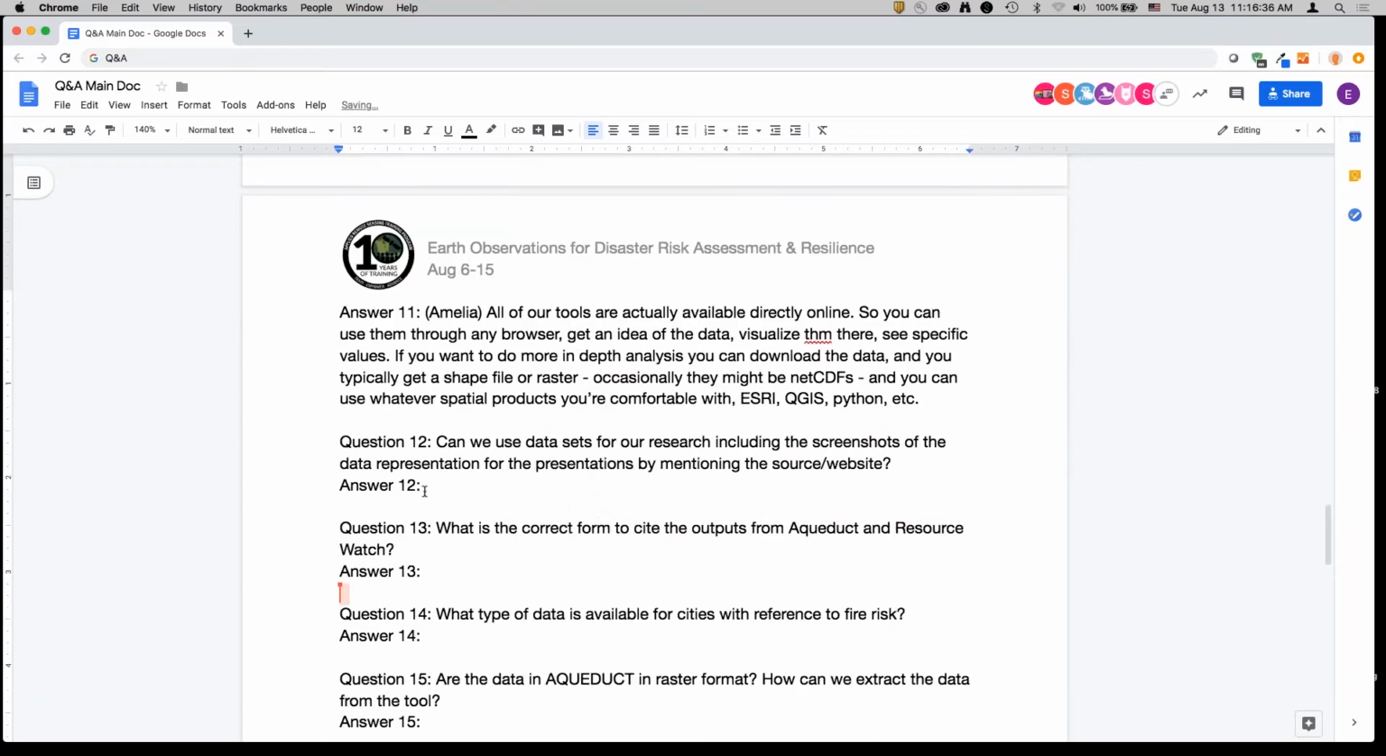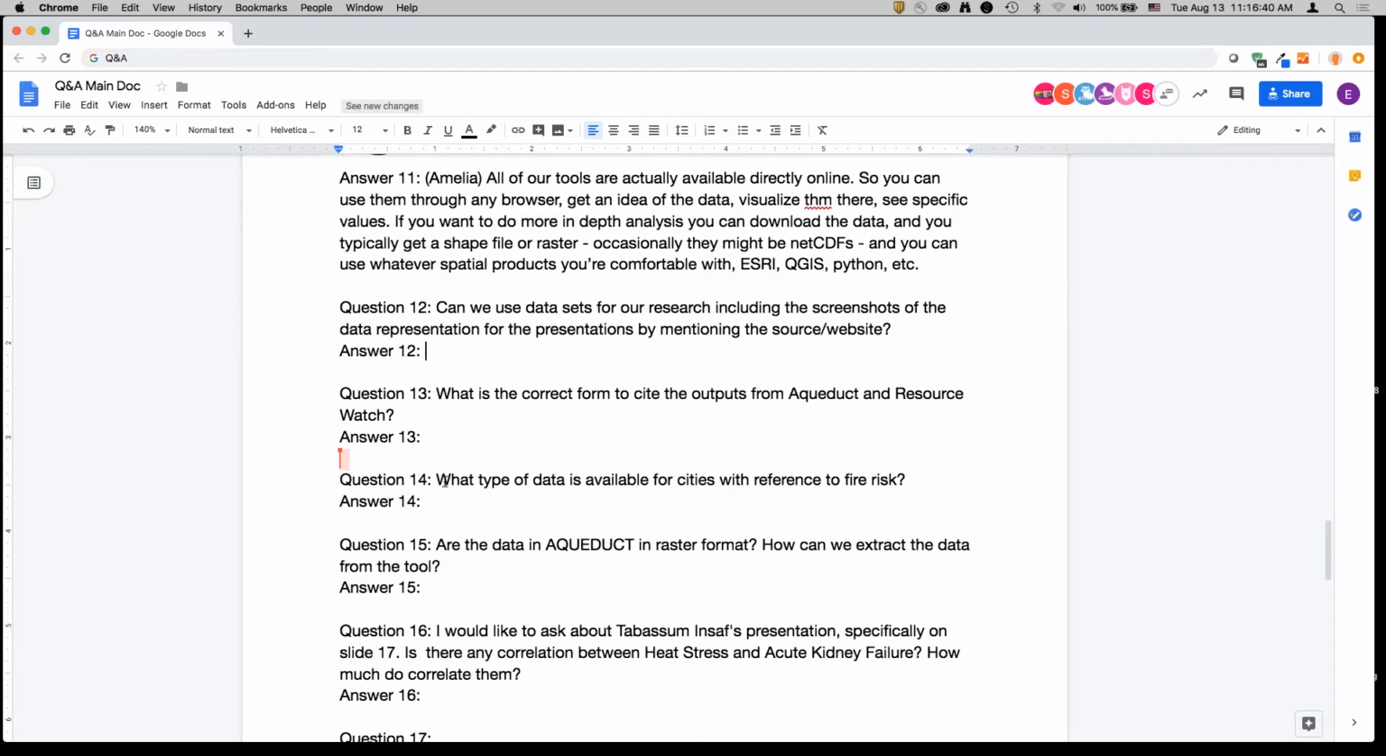All right, question 12 looks like it might be for both WRI folks and Tabassum. So can we use data sets for our research, including the screenshots of the data representation for the presentations, by mentioning the source and/or website?